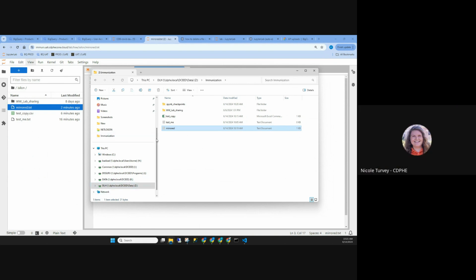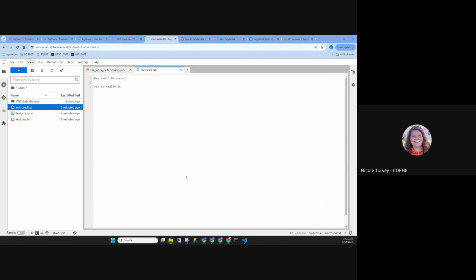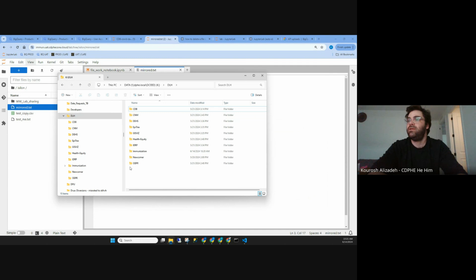And do you have to make that shortcut first before that works? Or is that more so just like a fun thing you can do? No, I was just doing that to demonstrate the process of mapping a drive. Okay.